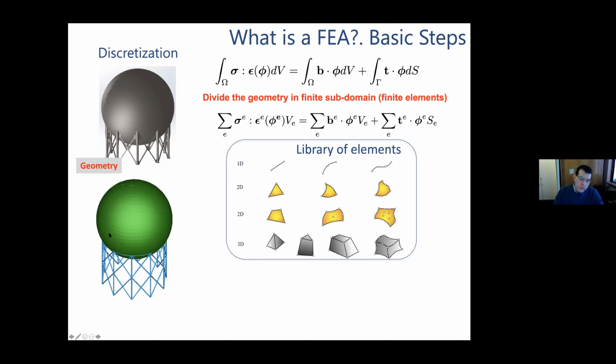To perform this discretization, we use what we call a library of elements. Depending on the characteristics of the elements that are part of your structure, you could use 1D elements, which are used to model trusses and beams, for instance. You can use 2D elements, which are useful for modeling membranes and shells, and then the 3-dimensional elements that are used to model solids.